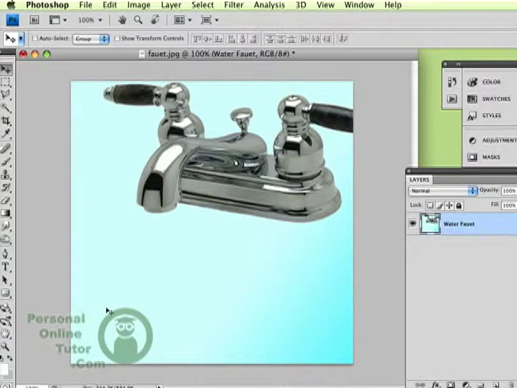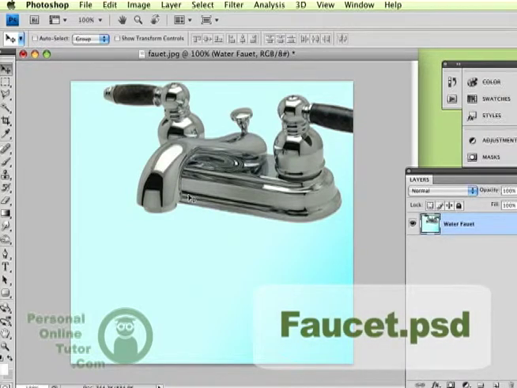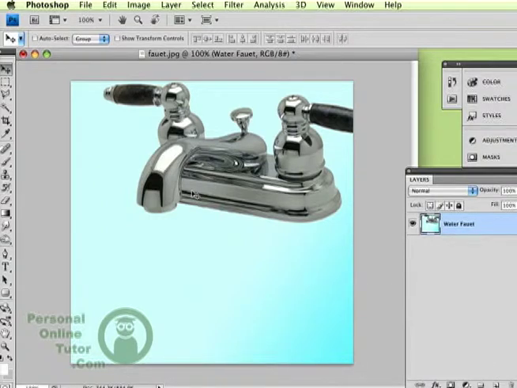So what we're going to do is start with some sort of object where water would be coming out of. In this case, I'm using a faucet. This faucet is a file that you can get from the downloadable files, which should be underneath this podcast or in the show notes. So I have this layer.